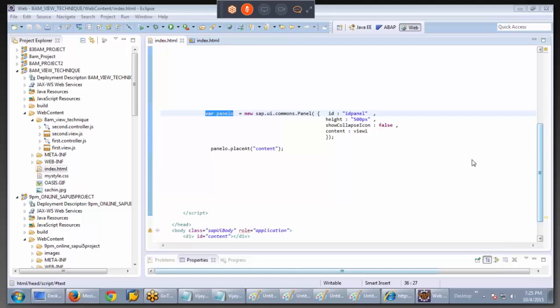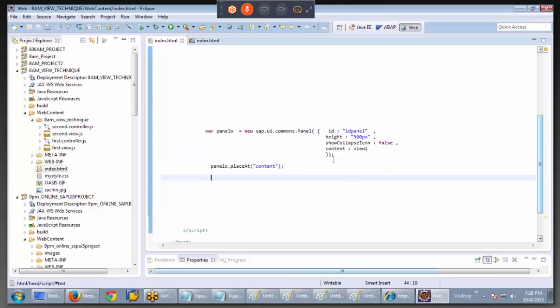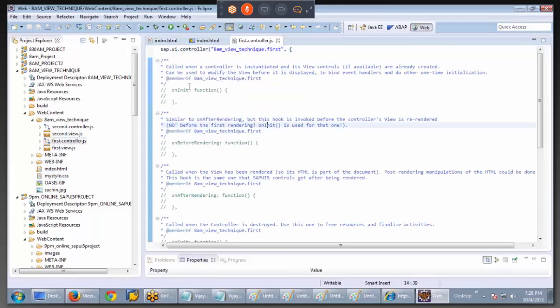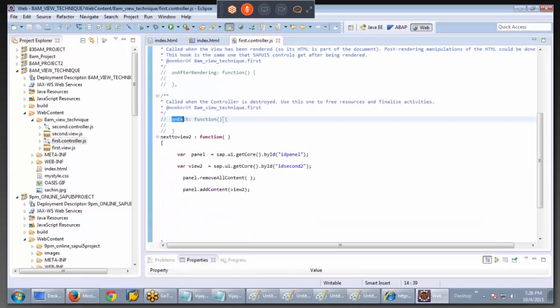Hello, Harshavardhan. Sir, in the controller we have seen predefined methods like onExit. Instead of creating a separate function, can we directly assign onExit in the view? I think that is not recommended because onExit can't be assigned to your custom buttons. You can see here, there is onExit.